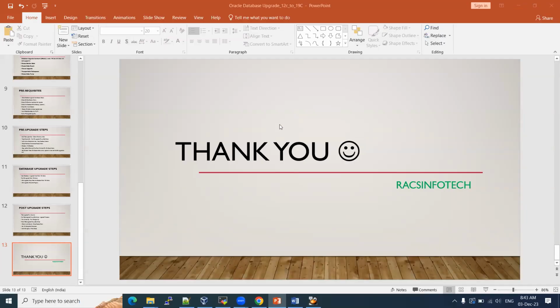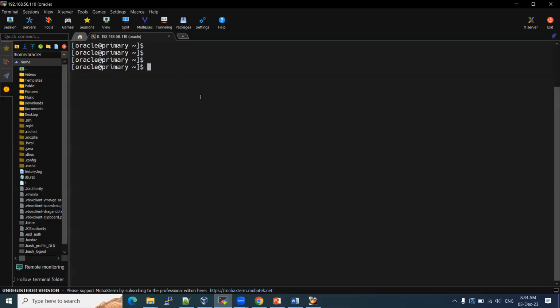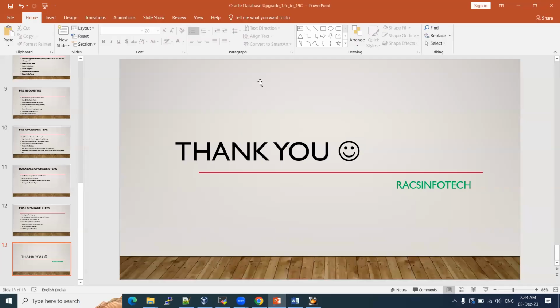In our next video, we are going to see this practically in the lab. Theoretically, we have covered everything: how we are going to do the upgrade from 12.1.0.2 to 19c, non-multitenant to multitenant. I'll show you practically in the lab. Okay. Thank you.